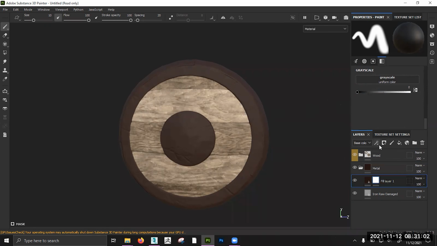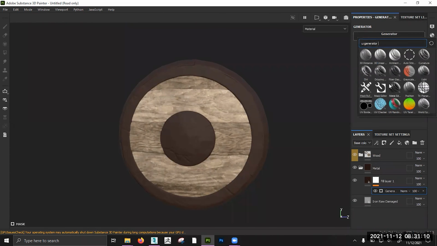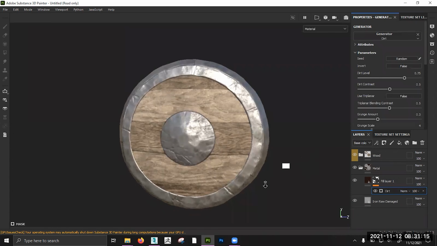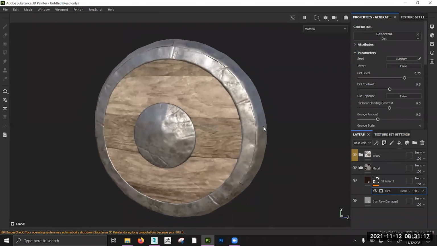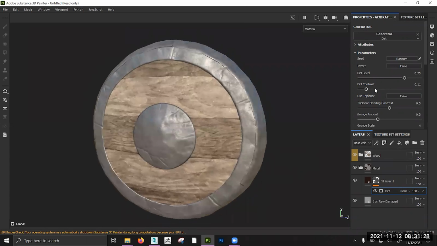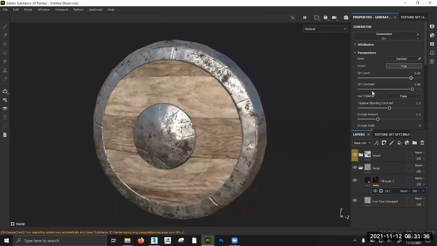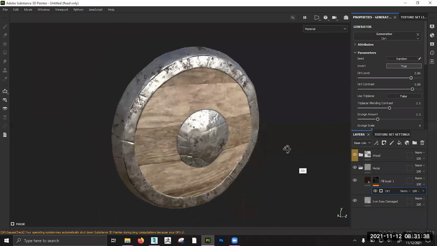But now that I've got a mask, I'm going to say generator, and generators do some amazing things. I'm just going to hit generator, and I'm going to add this one. I'm going to add dirt. And what dirt's going to do is it's just a random texture that looks like decay. And I'm going to turn up contrast. Just invert it. And what I'm trying to do is just add a little patina of rust everywhere.